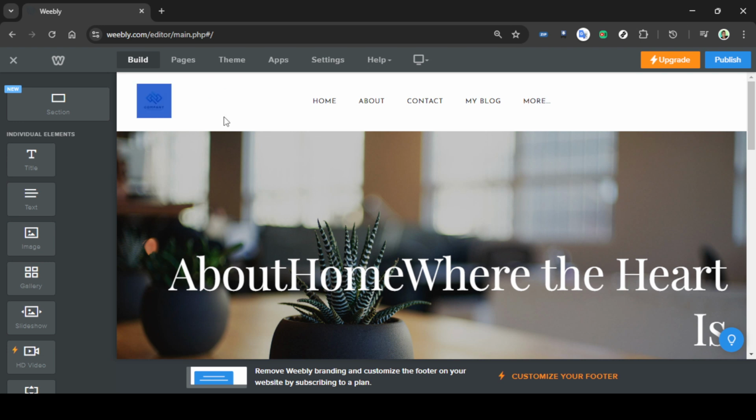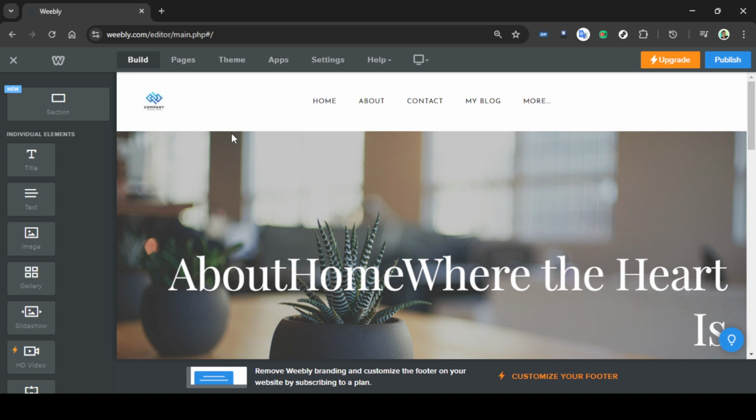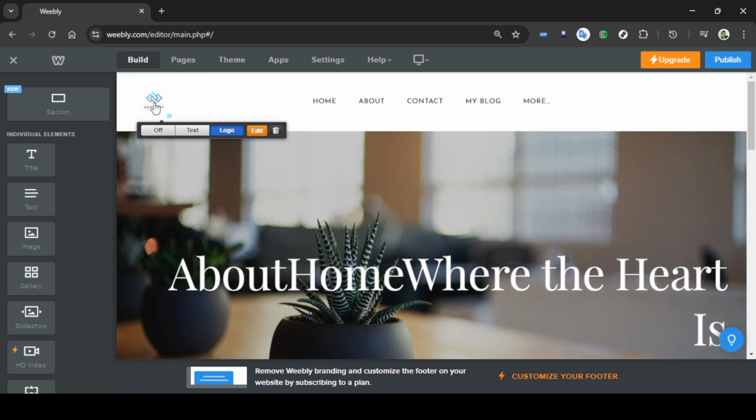Click on Upload a photo from computer. At this point, browse through your computer files to select the logo image you want to use. After you've selected the logo file you wish to upload, click on it and upload it into the Weebly editor.